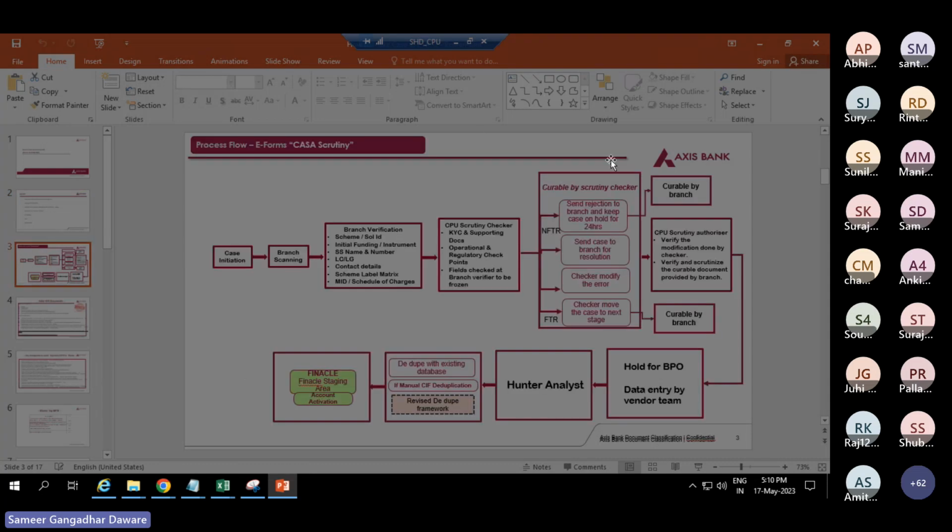This is the eForms process flow. We'll start with the case initiation part. This is a branch work step wherein the branch has to collect the documents from the customer.